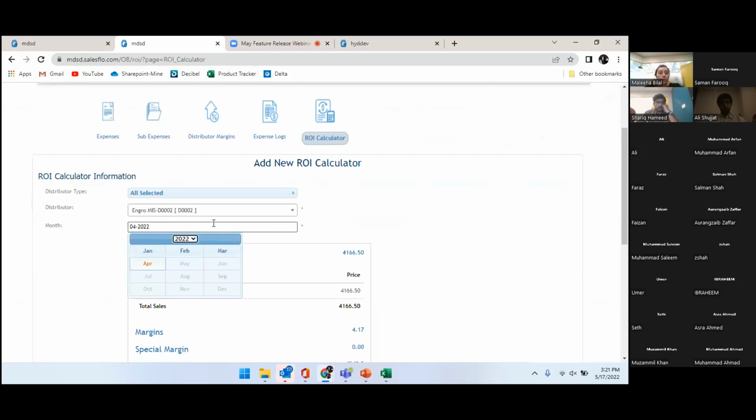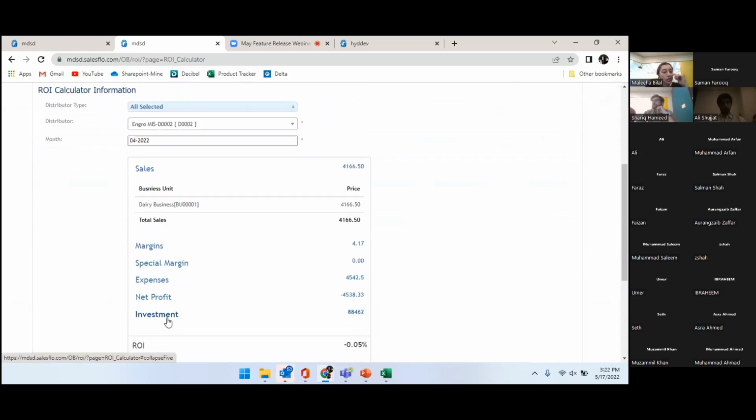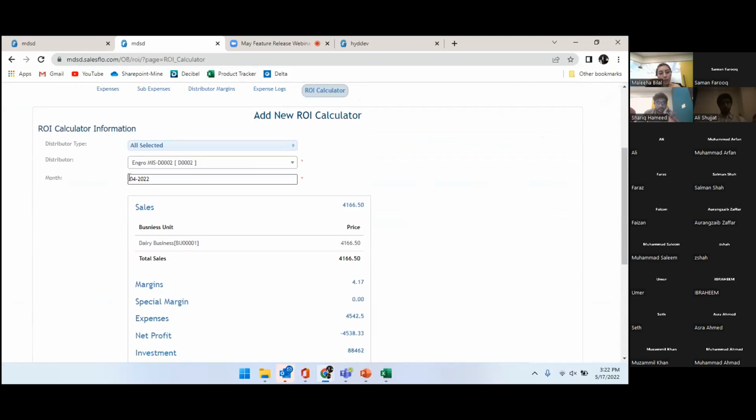One more thing to reflect quickly, we can only calculate ROIs for all our previous months, not the existing month or for the future, because all the transactions that we are calculating are supposed to be already incurred. And since when we were setting up our distributor margin, that was on the business unit we set up. So that has been calculated here.